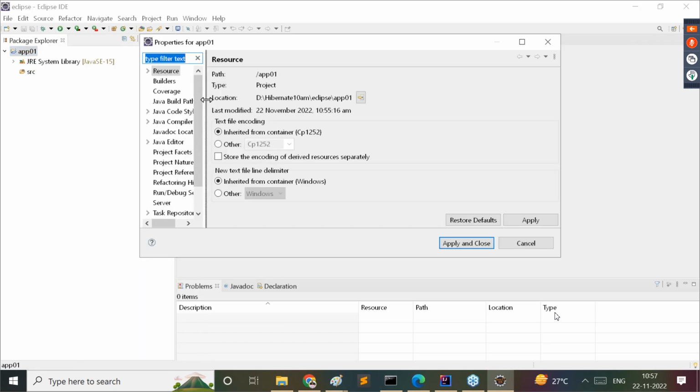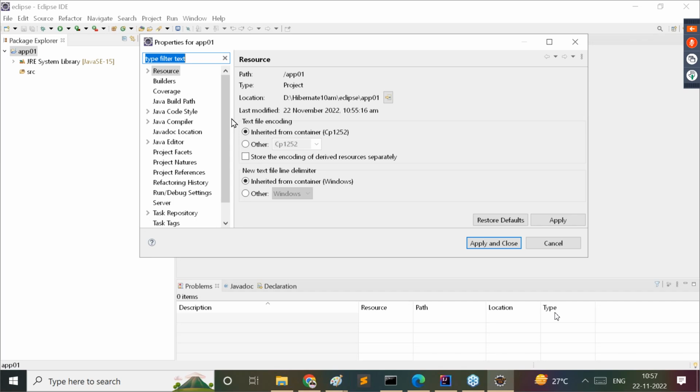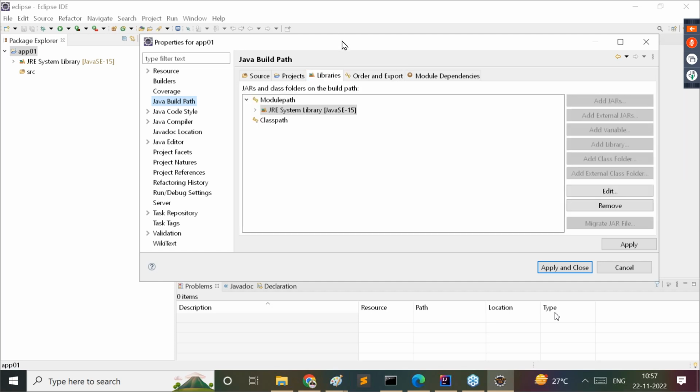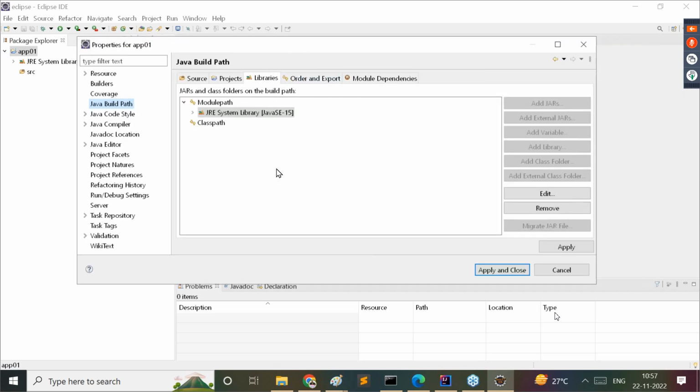Now here, what do I have to select, guys? In the Properties, I have to select Java Build Path. Inside the Java Build Path, I have to select Libraries. Inside the Libraries, you already added a jar file, that means the Spring libraries, right?